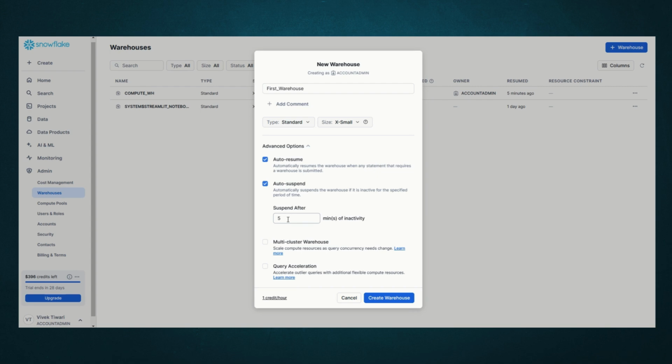By default it comes as 5 minutes. If you're not using it in 5 minutes, it will automatically suspend. So this is what auto suspend means, and now what does auto resume mean?